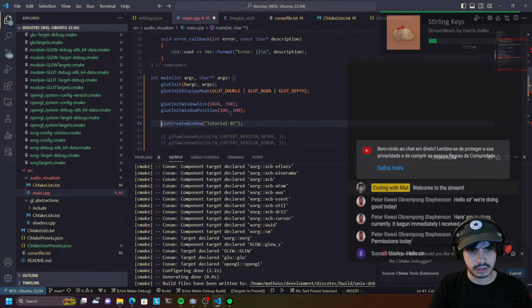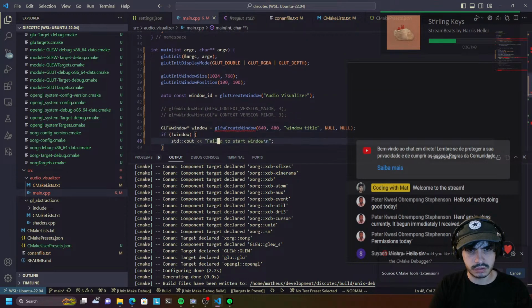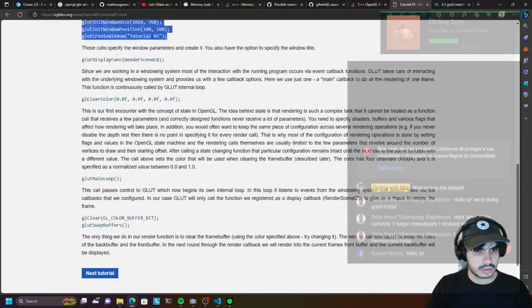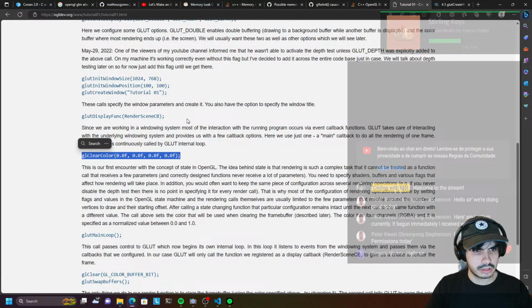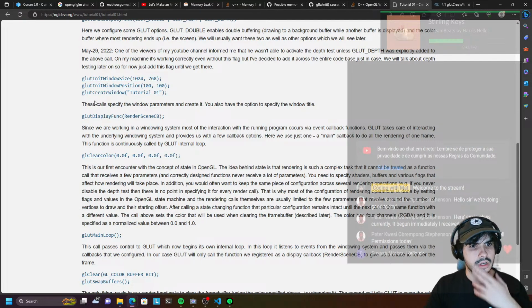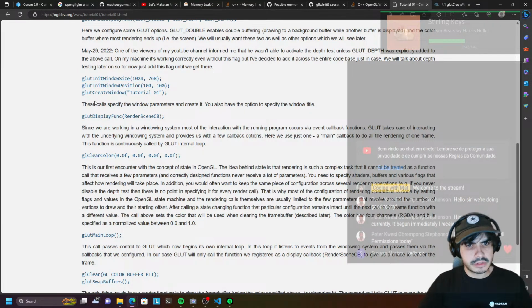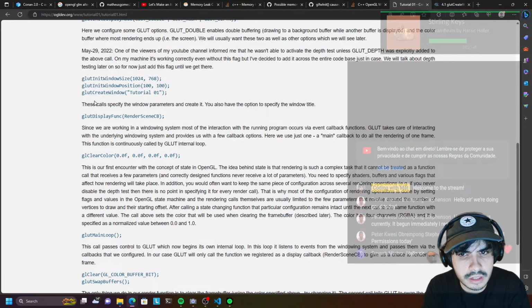So we can do something like const auto windowID, or something. glutCreateWindow, and instead of tutorial, let's call it, I don't know, audio visualizer, even though we have nothing about the audio visualizer yet. The position is fine. glutInitWindowSize, okay, I'm fine with that as well. Yeah, this is just to clear the color, glClearColor, glutDisplayFunc. These calls specify the window parameters and create it.